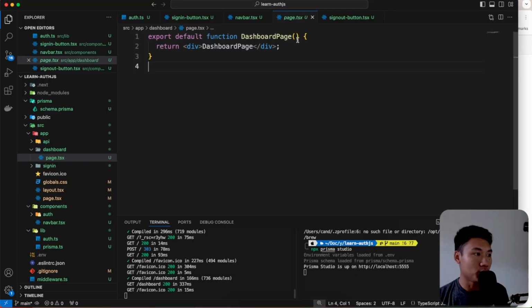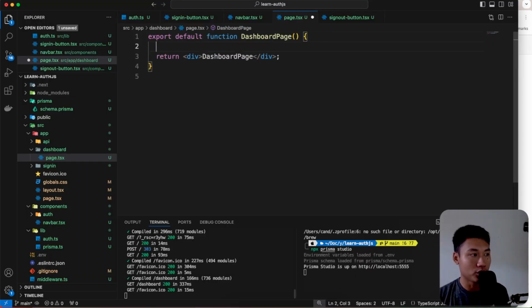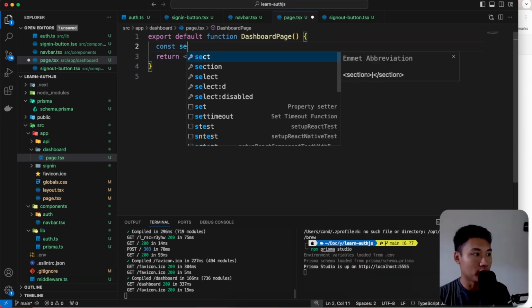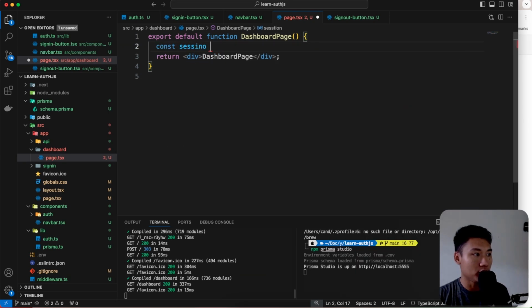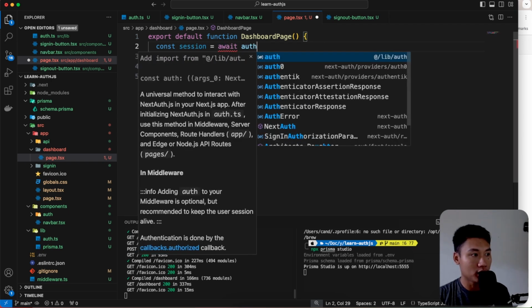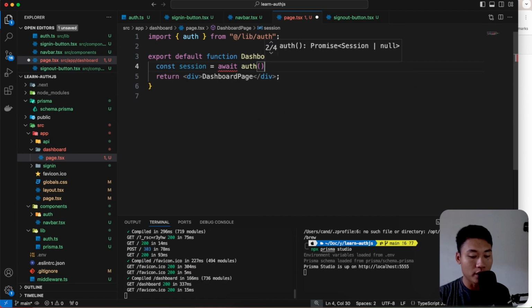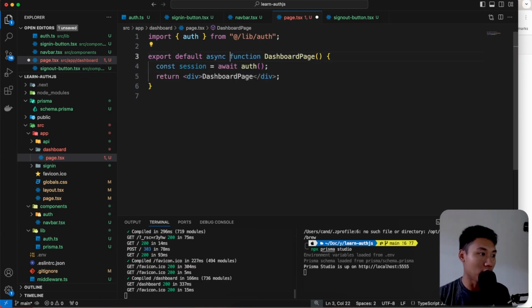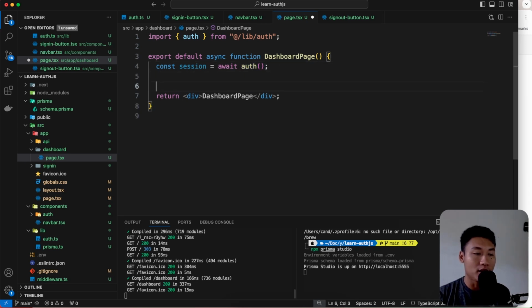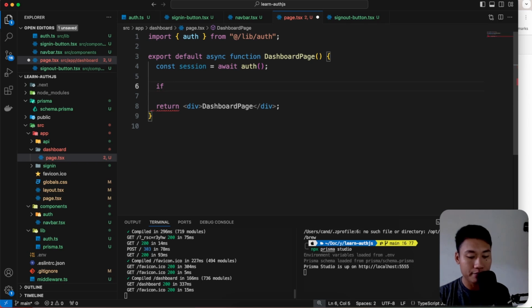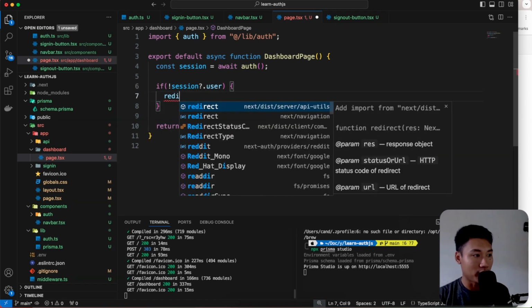So let's go back to the dashboard component, and in here, basically let's grab the session, set equal to await the auth like this. And of course, we need to change this component into async because we await the auth right here. And down here, we need to just check if there is no session.user in here, I just want to redirect.